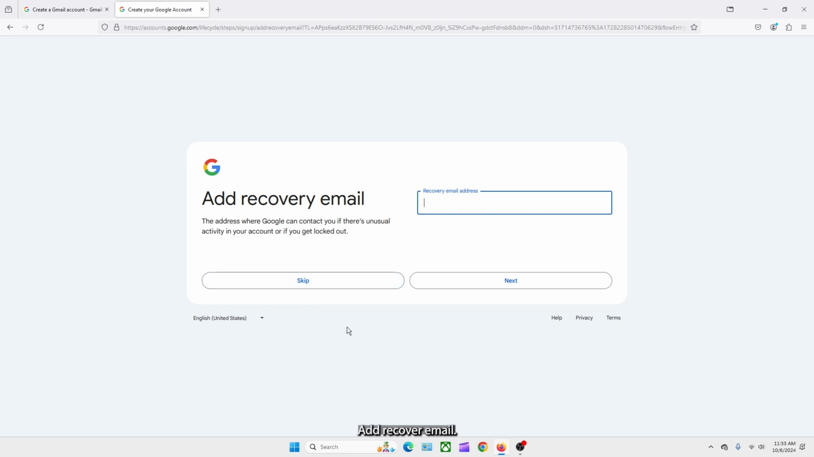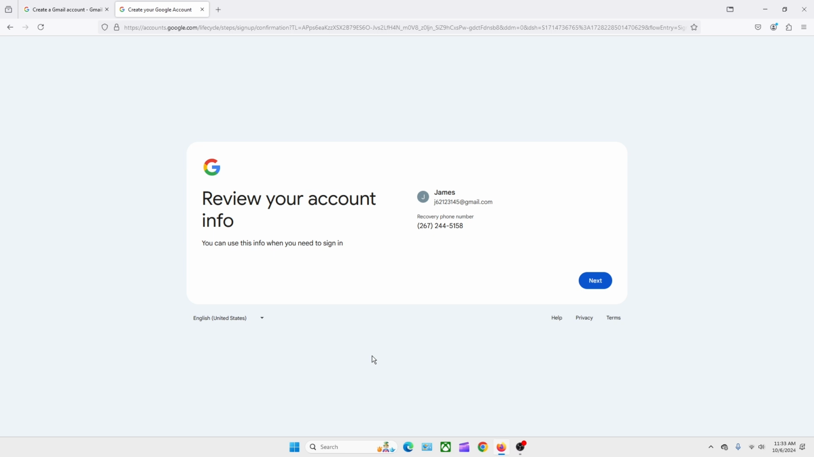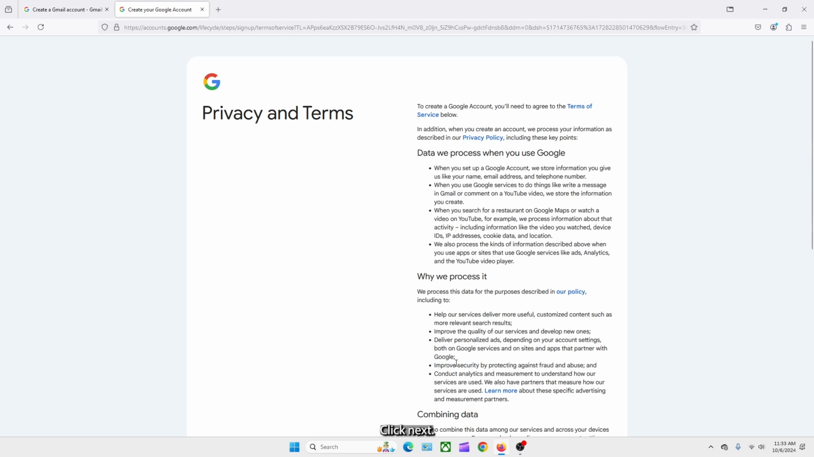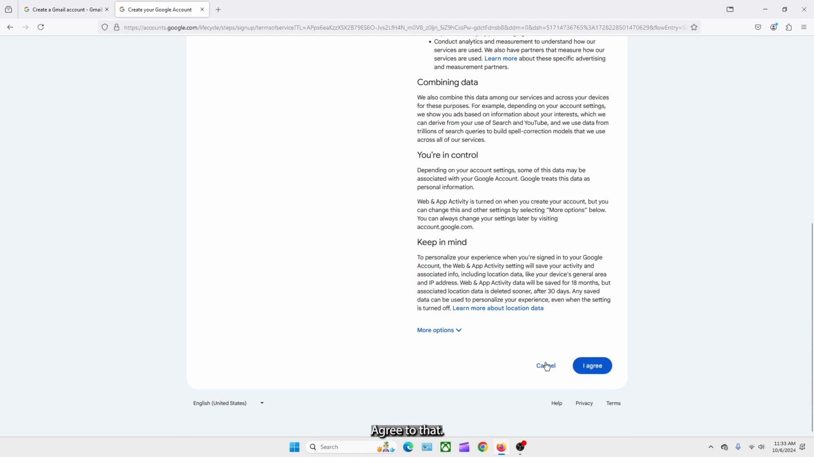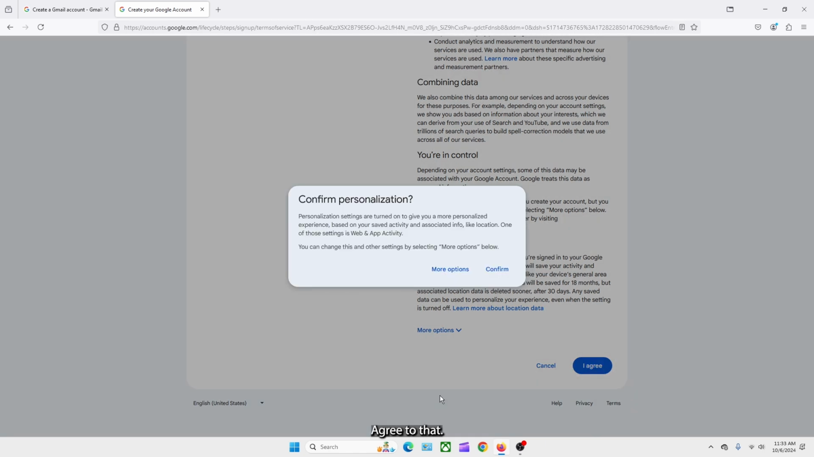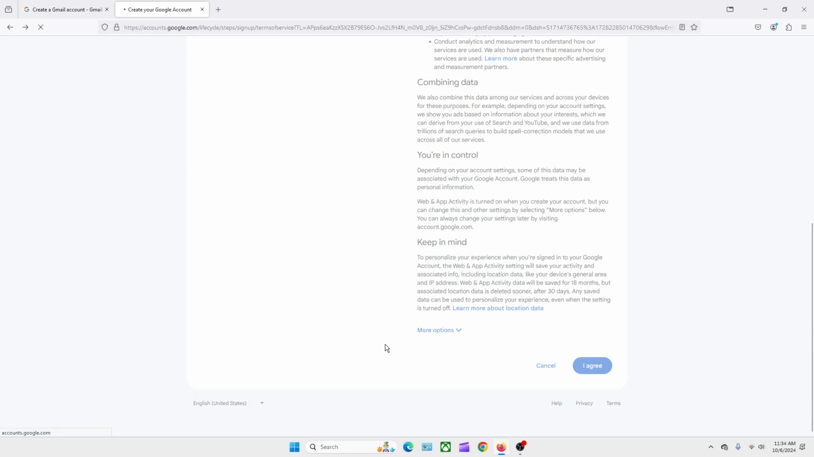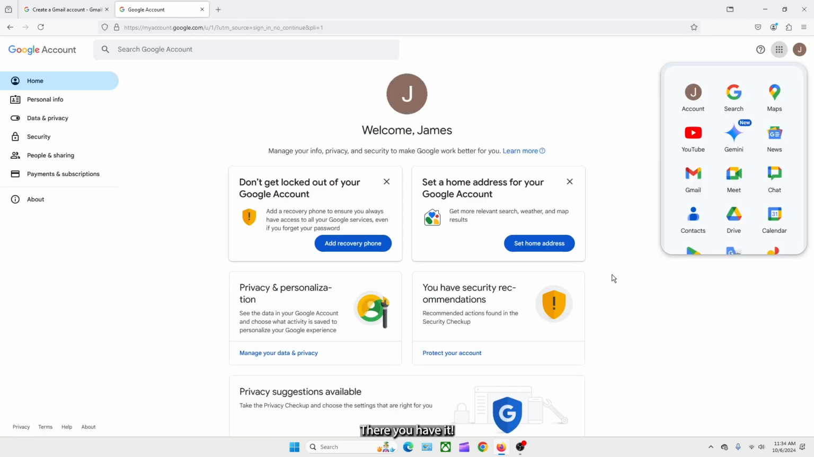Add recovery email. Let's skip that. Click next. Privacy and terms. Agree to that. Confirm. There you have it. You have successfully created a Gmail account.